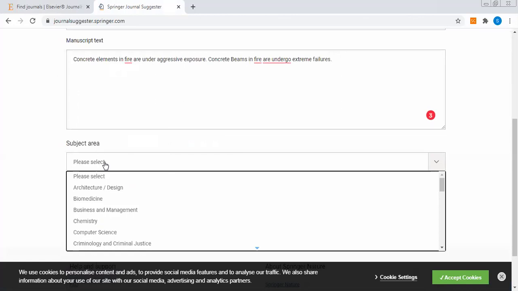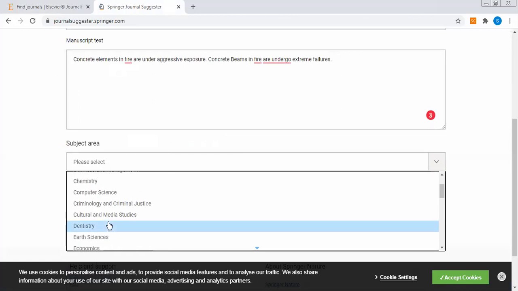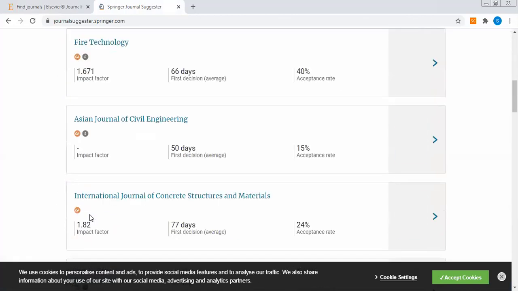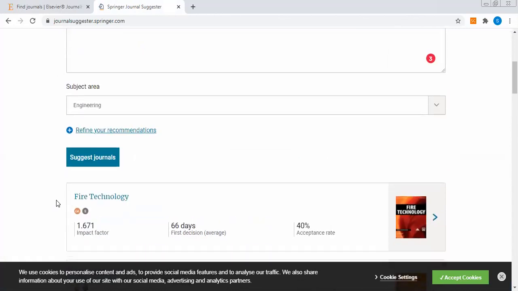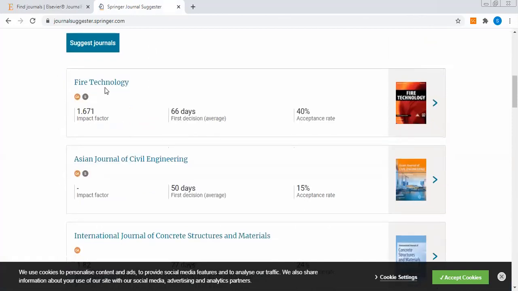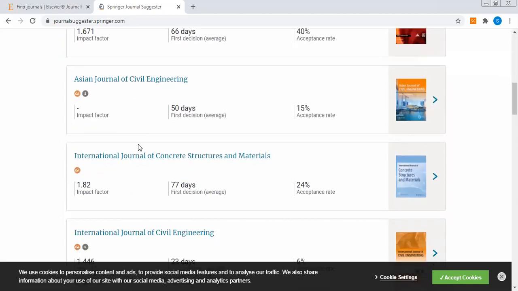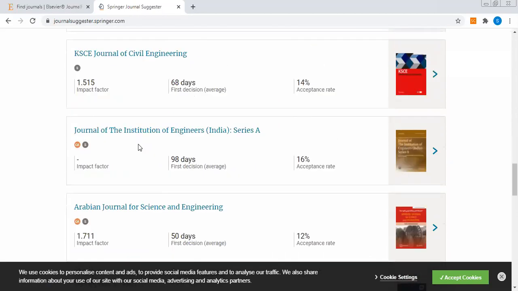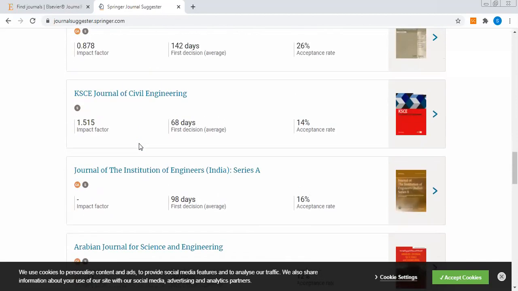Let me see if it goes for civil engineering. It's engineering. And then go for suggestions. So out of Springer, these are the journals. Fire Technology, 1.671 impact factor, 66 days for first decision, and 40% acceptance rate, which is quite good enough. So these are all the journals which may be related, and you have to pick and choose now.